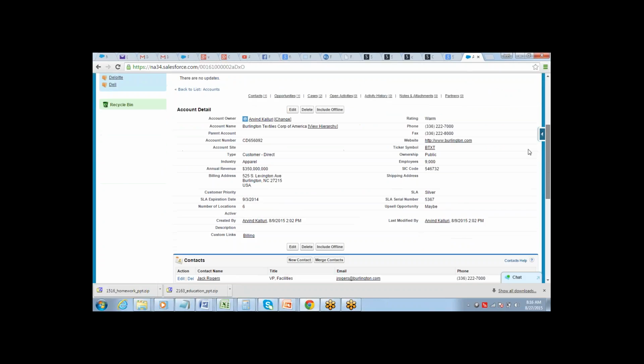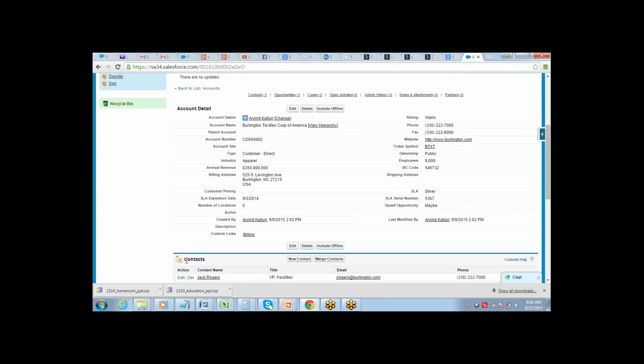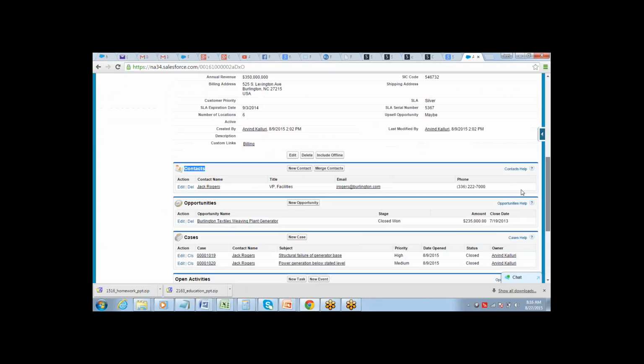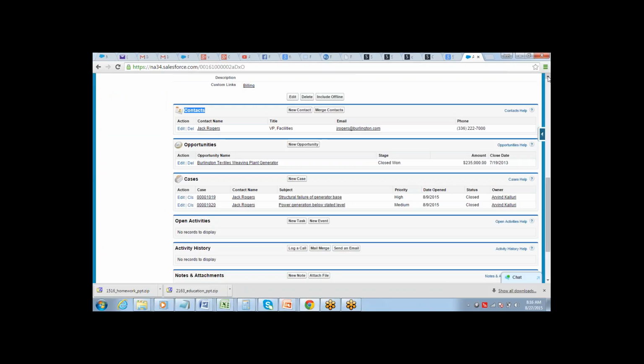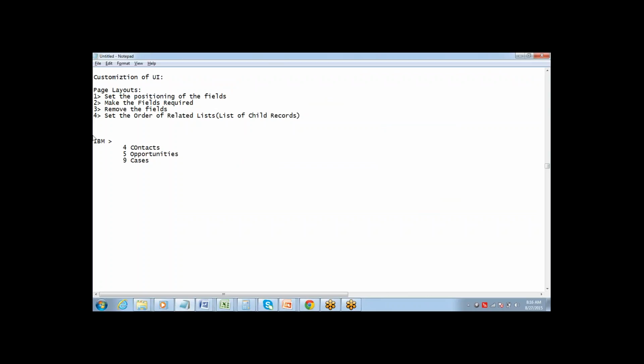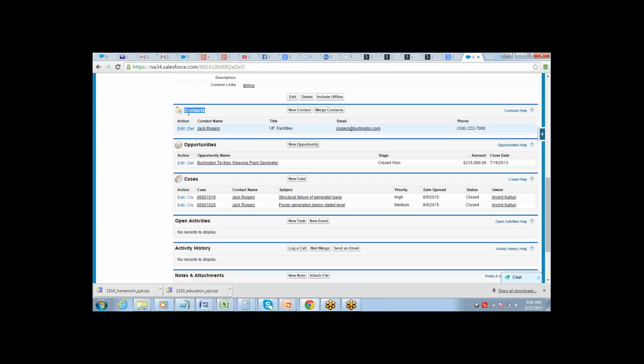So first of all, you will see the account details, and after that you see the related lists, right? List of contacts, list of opportunities, list of cases, right? Activity history. So through the page layout, you can also control which related lists you want to display and what will be the order of the related lists. Okay. Got it. So you can set the order of the related list. Let's say someone says that, hey, you know what, I need opportunities first and then contacts. Or someone says that, no, I need the cases first, then opportunities, and then the contacts. So that's something that we can do.